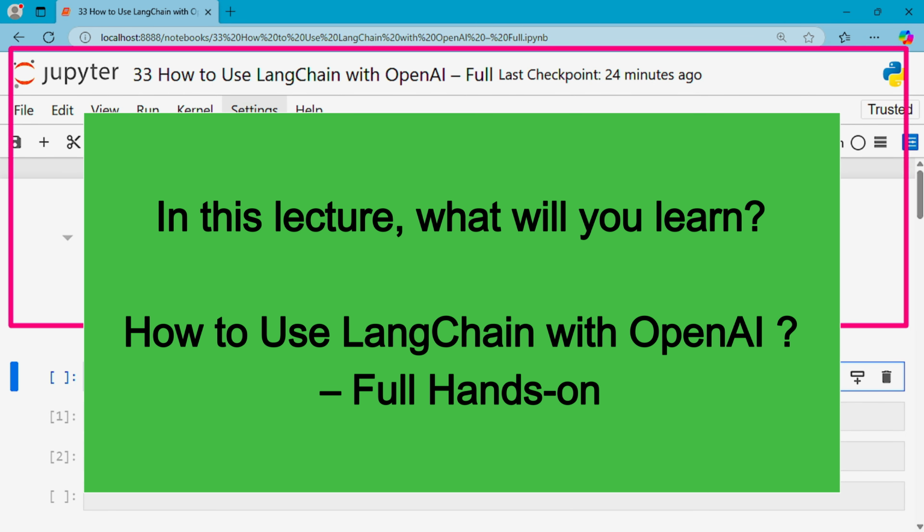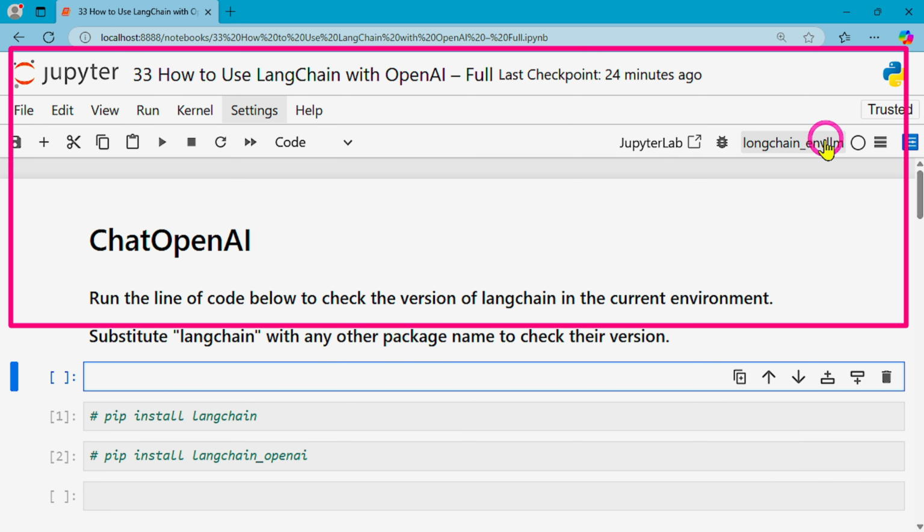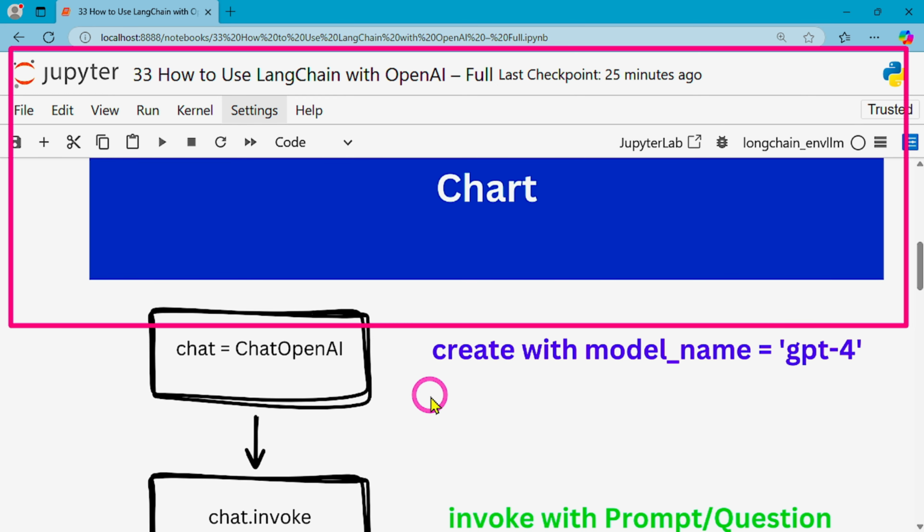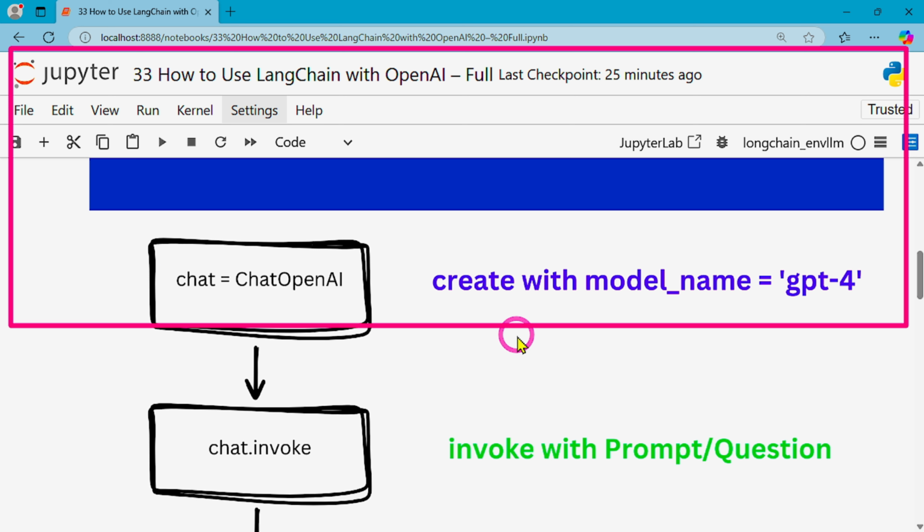Hi, in this video, we will learn how to use LangChain with OpenAI. Run this code below to check the version of LangChain in the current environment. You can see this LangChain environment is previously defined, and now I am going to install it. You can substitute LangChain with any other package name to check their versions. But what we are going to provide is a step-by-step guide.